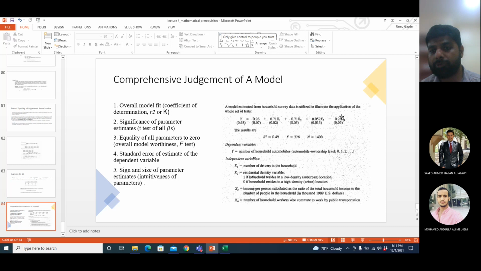So when this x4 increases, y decreases. So x4 means people who are willing to go by public transportation. So if more people are willing to go by public transportation, then y will be less. Number of cars required in the household will be less. So again, the last two are very simple and very obvious.